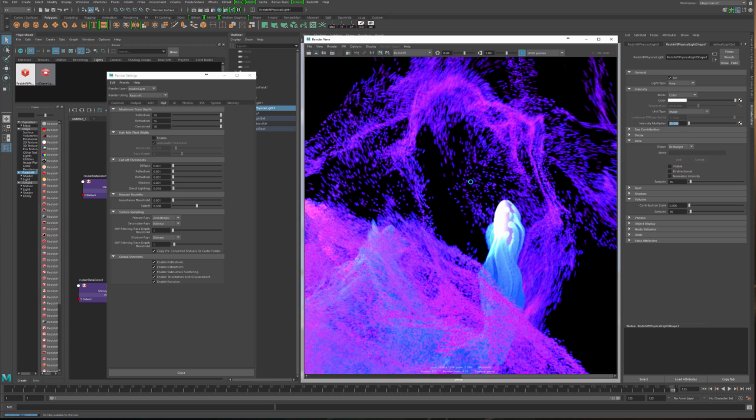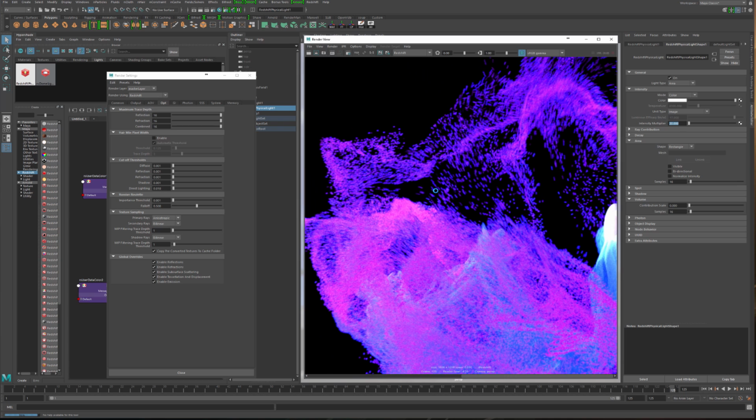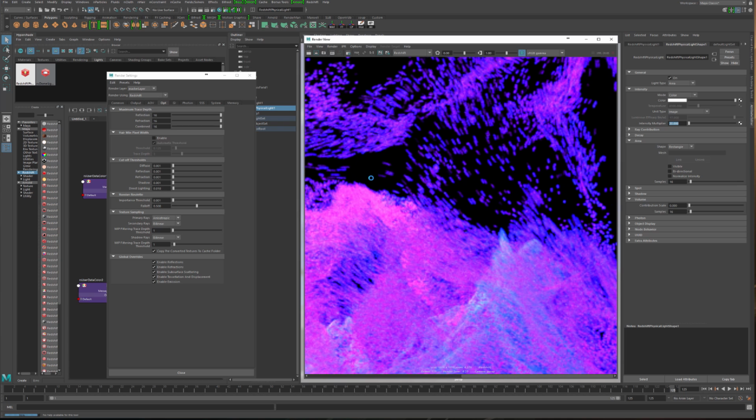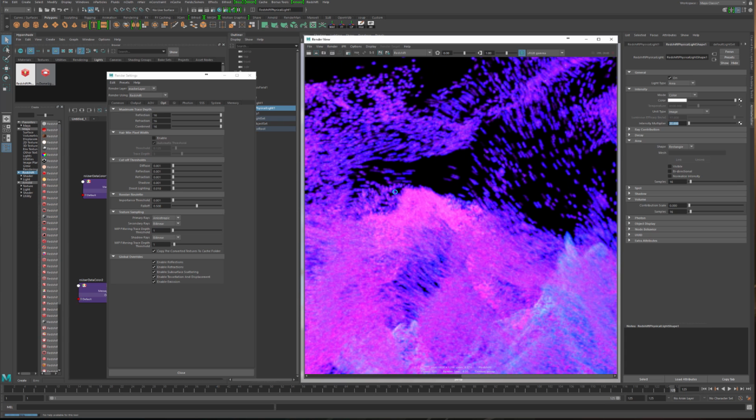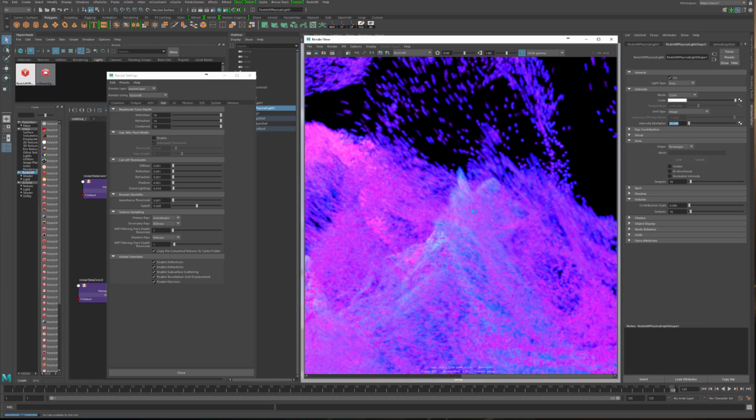And so if you zoom in, it's not bad for a brute force irradiance point cloud. And so you can see the motion blur is nice and clean, and you have lots of little particles and stuff going on.